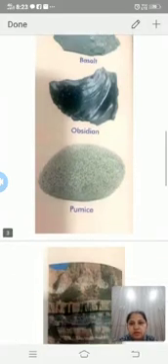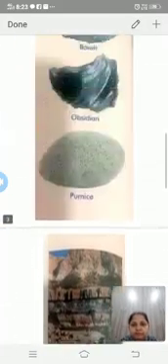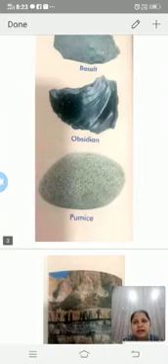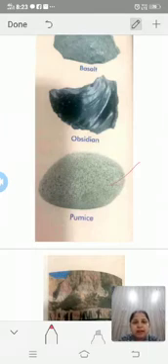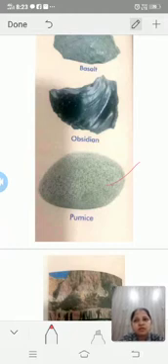Next one is pumice. Pumice is a light colored igneous rock. Normally, this porous rock is light brown or greyish in color. Pumice is mostly used to soften and smoothen rough skin. It is also used to remove excess hair from legs, arms and other sensitive areas of the body.